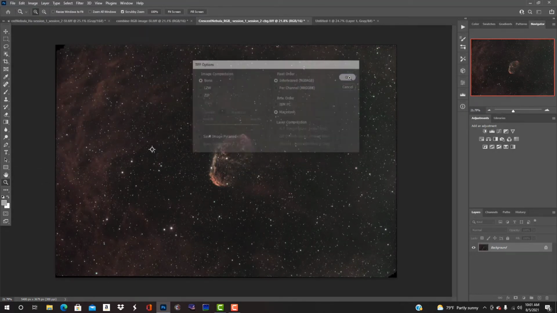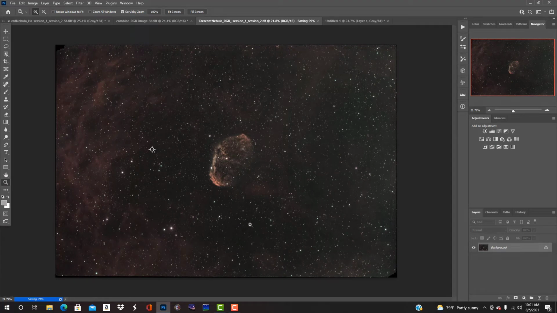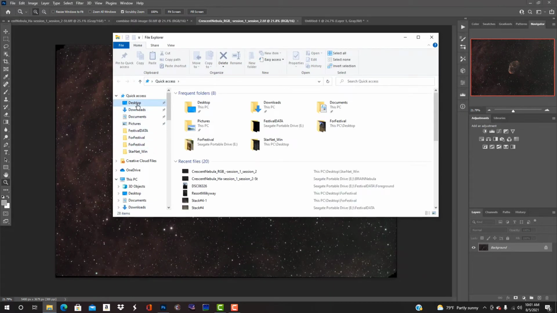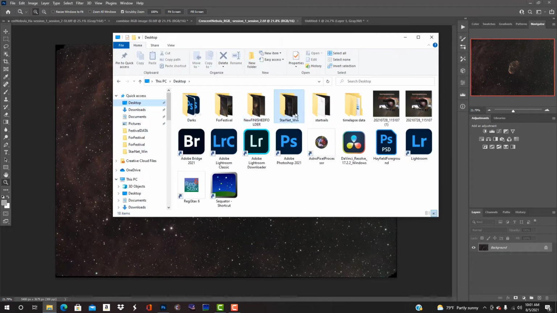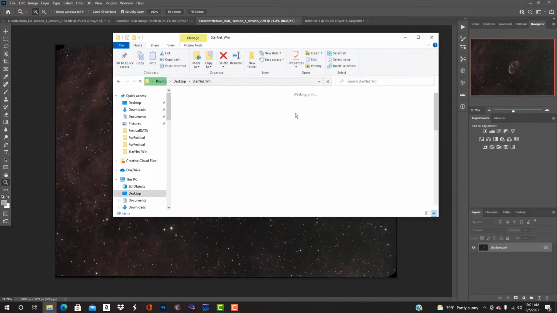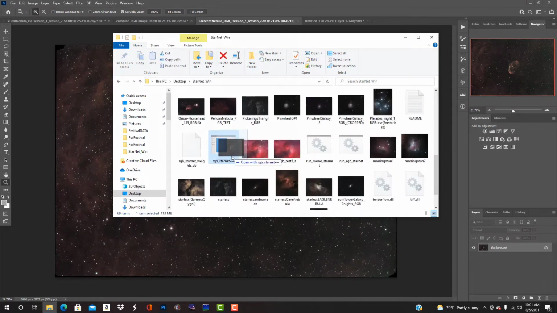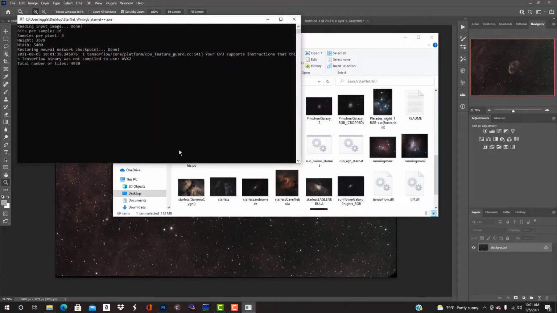So, okay, now that it's saved, you can actually open up your StarNet folder, and your file should be in here. Right here it is. Okay, so what we're going to do, we're going to grab and drag it right over top of RGB StarNet here. Usually takes about 25 minutes or so, so I will pause the video and come back when this gets finished, and we will continue on.